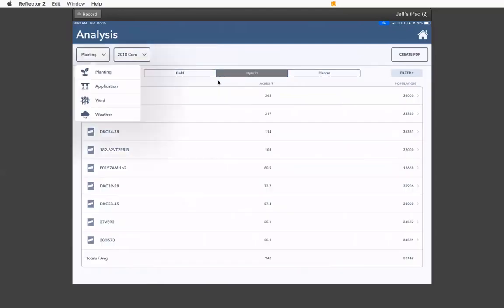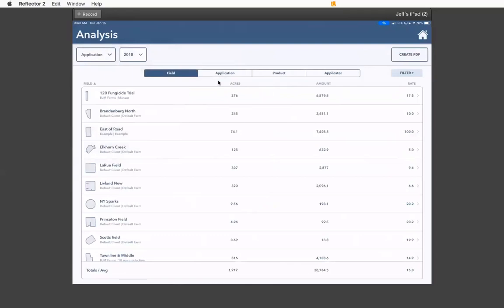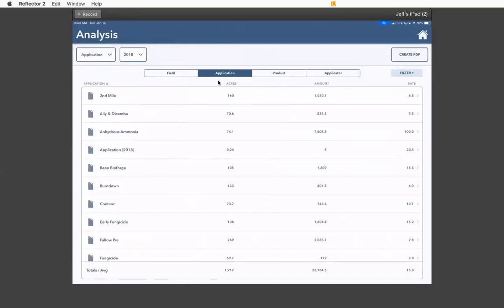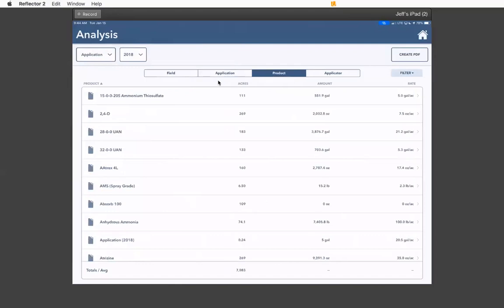Additionally, if I switch over here to applications, I can start looking at things like, hey, how many acres have been sprayed on each of my different fields? And let's look at applications. What products were sprayed and where were they sprayed? If I've got a particular product, how many fields have gotten the Bean Bioforge spray, or how many fields have gotten the burn down tank mix? Additionally, we get into things like product, where we're going to be able to get reports that tell us the total number of gallons of every product that was sprayed on our farm.